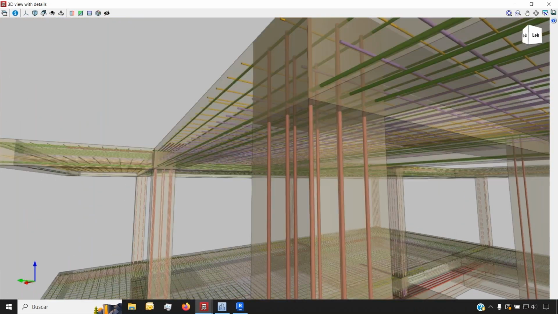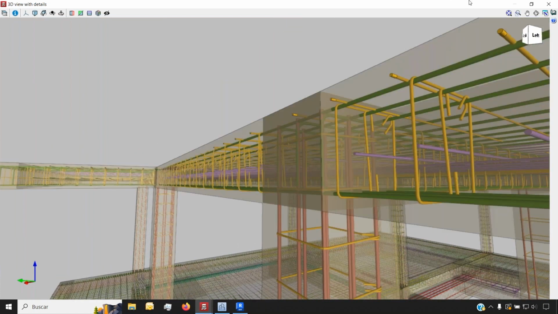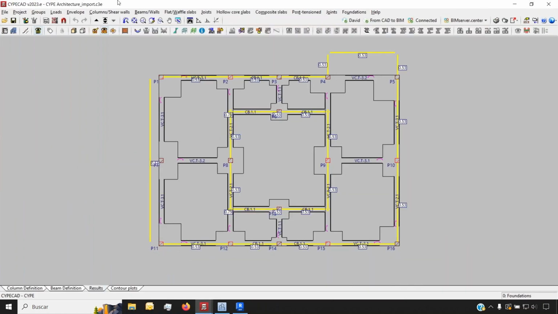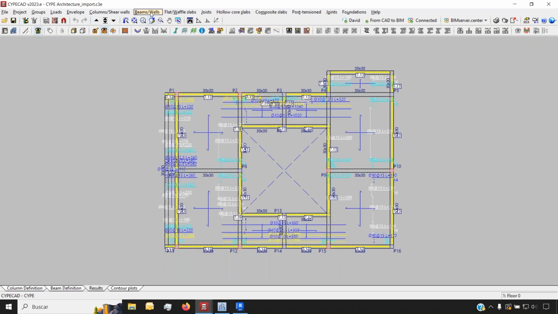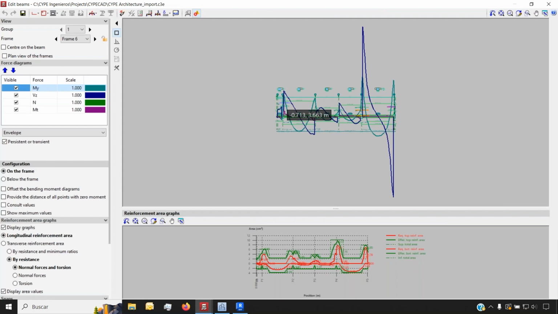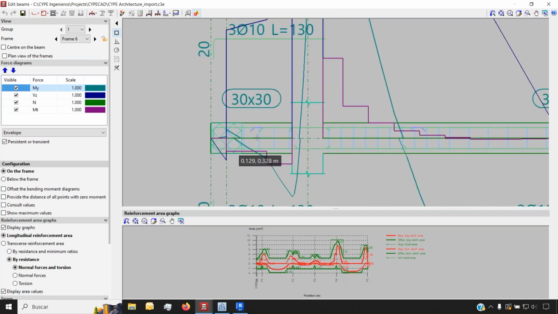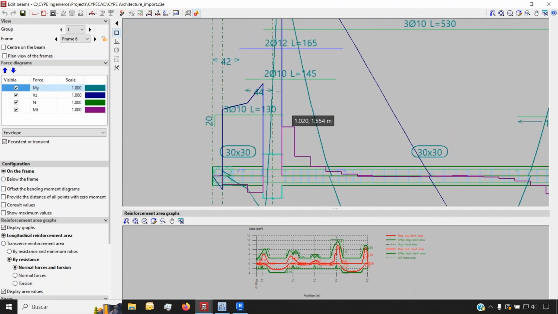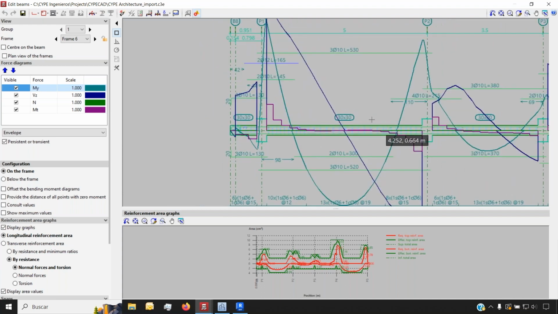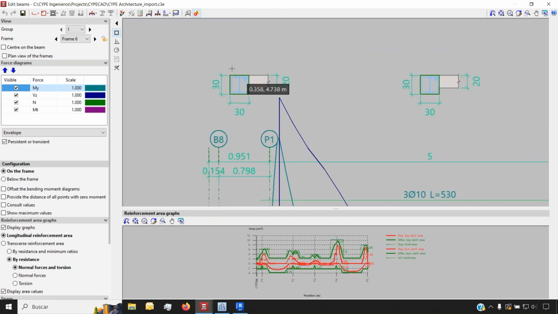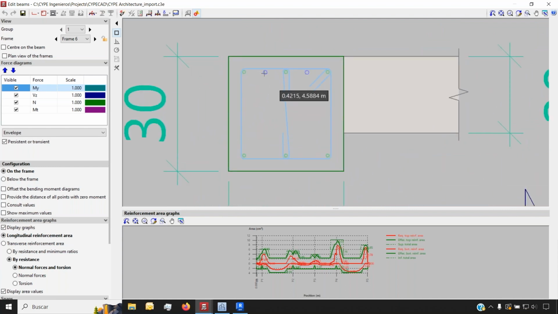And of course, this is not the only way that we can take a look at the results. We can always manually check what CYPECAD has designed for us. So for example, if we go one floor higher, we can take a look at what CYPECAD did for this specific beam. And we can take a look at the transverse and longitudinal reinforcement, as well as all the stresses that have been analyzed with the software. And you can see that this is basically the end result.